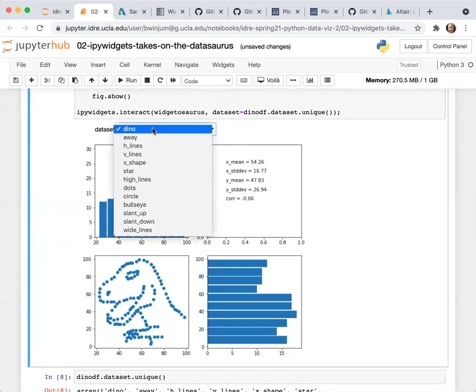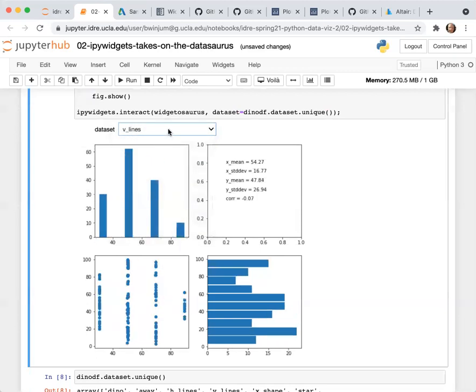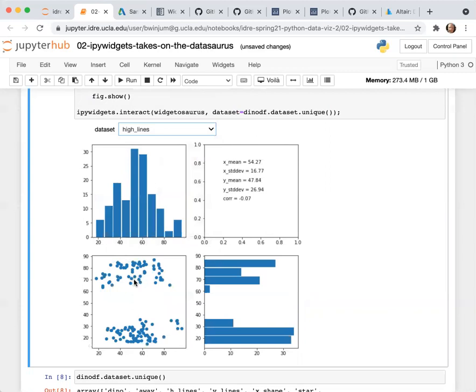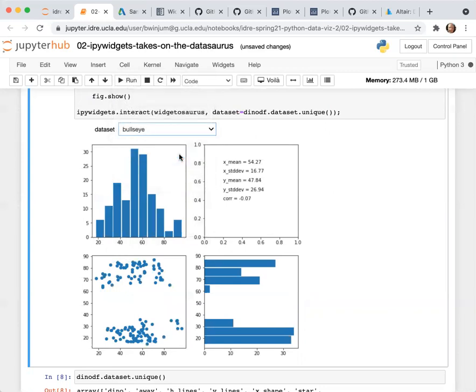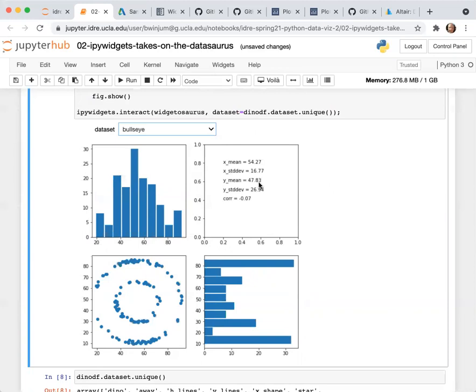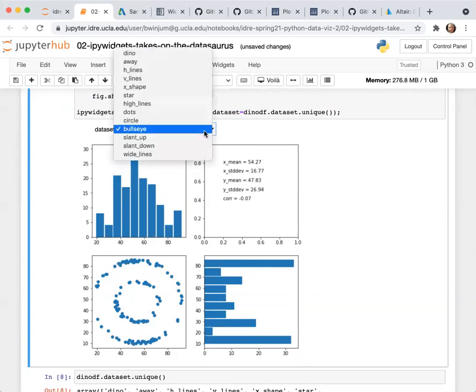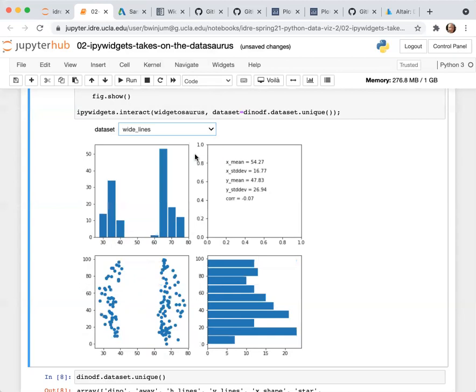So now I have a drop-down menu. The default value is dino, which is my default value for the function. And then I can change this to any of these different data sets. It changes the scatter plot, and it changes the two histograms. You might notice it's hard to tell whether it's actually changing the text values because essentially they stay the same. But you'll notice a number in the hundredths occasionally changing as you go between different ones of these. Otherwise they stay remarkably constant.